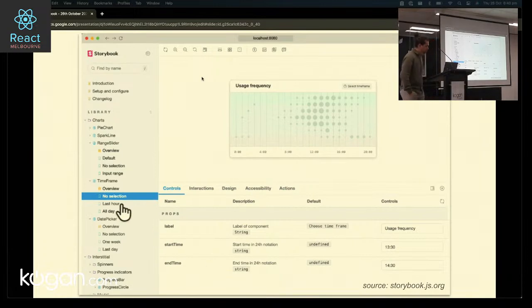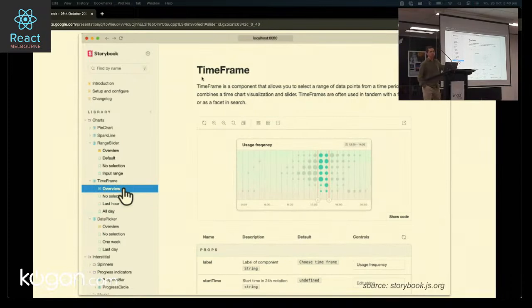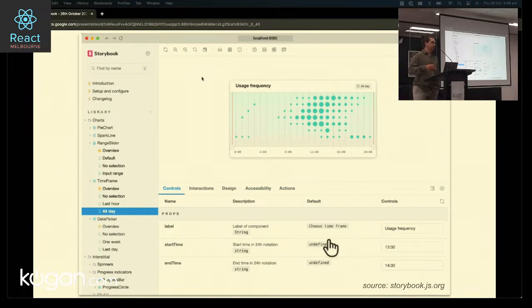Extending on this idea, here's an animation of a different component from Storybook's showcase reel. Take a look on the left. We've got pie chart, sparkline, range slider, time frame. Okay, so these are where I want you to look. Each of these examples has different states that we can expect to see the component in, and the behavior that we expect the component to exhibit.